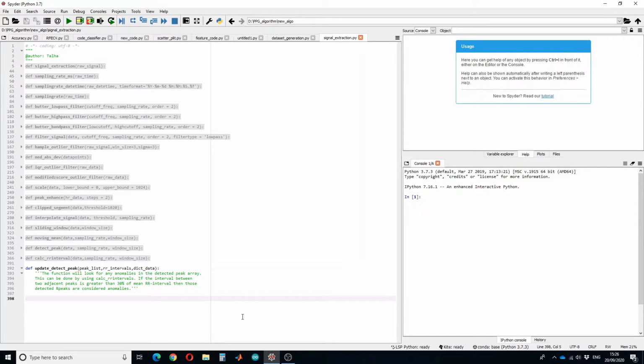So in this tutorial I will show you how you can design a function that will look for any anomalies in the detected peak array. This can be done by using calculated RR intervals. So if the interval between two adjacent peaks is greater than 30% of the mean RR interval, then those peaks are considered to be anomalies and should be removed.